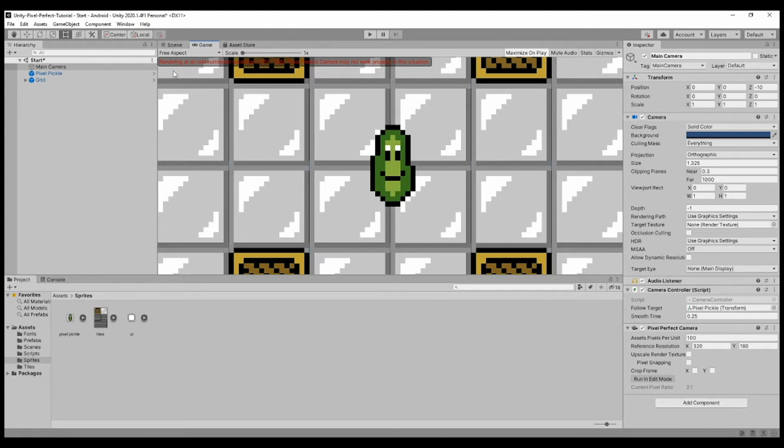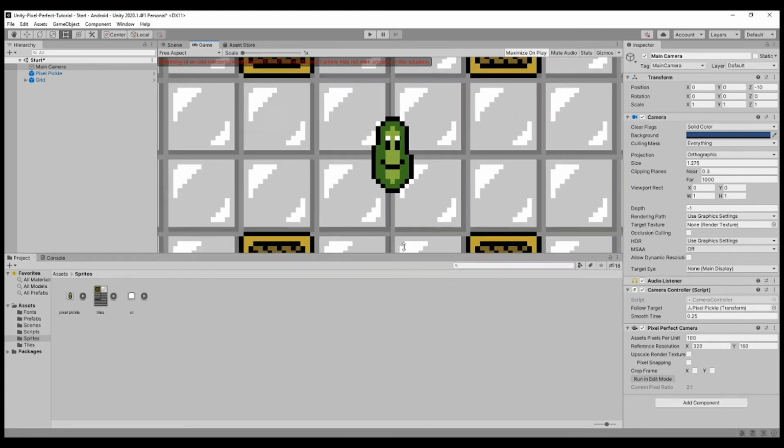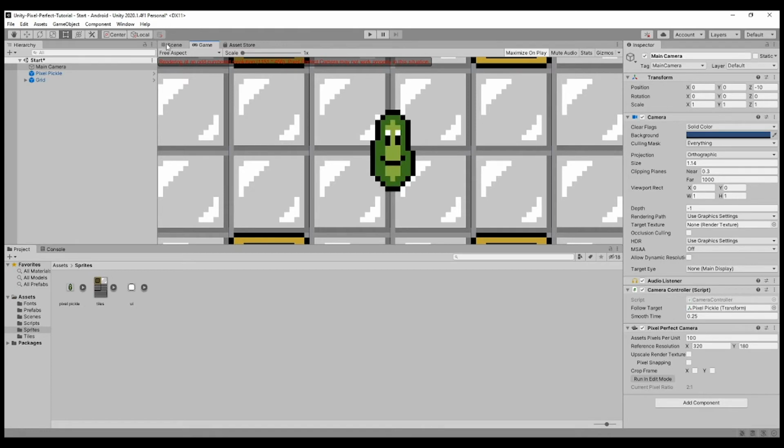And you'll notice there's an error up here. Because of the way Pixel Perfect rendering works, if you're rendering at certain resolutions, it will not work properly, and it'll display this error message. So I'm going to go ahead and run through each of these settings in the Pixel Perfect camera and talk about what they do.